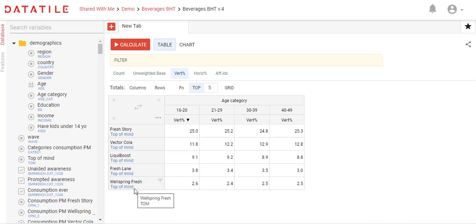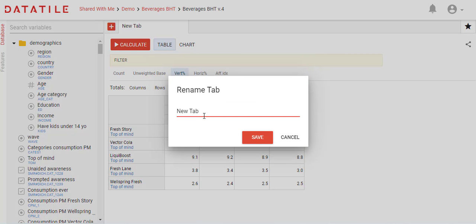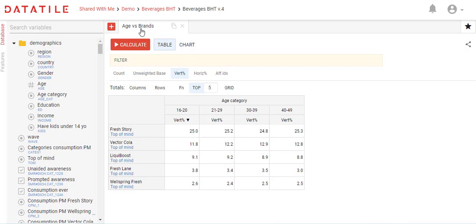Okay, and the last thing we're going to do is to rename our tab. At the moment it always creates a new tab with the default name, but you might want to give it a more sensible name, and on this one we're going to call it Age versus Brands. If I can type. There we go. Click on save, and that just puts the name up at the top there.